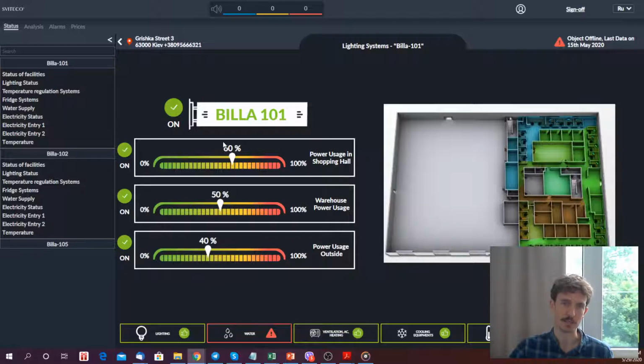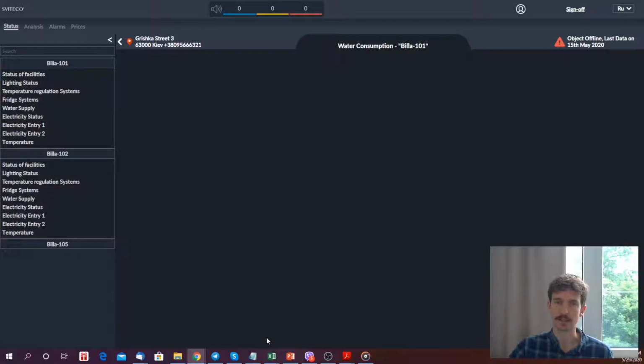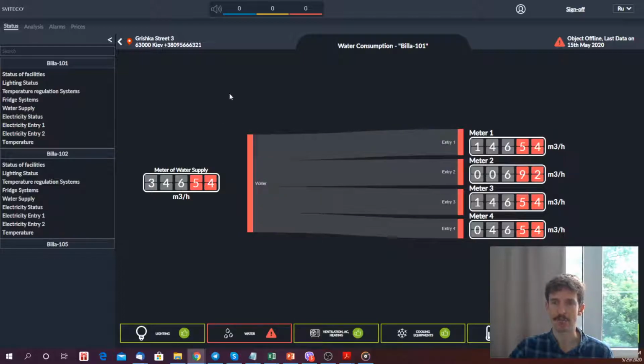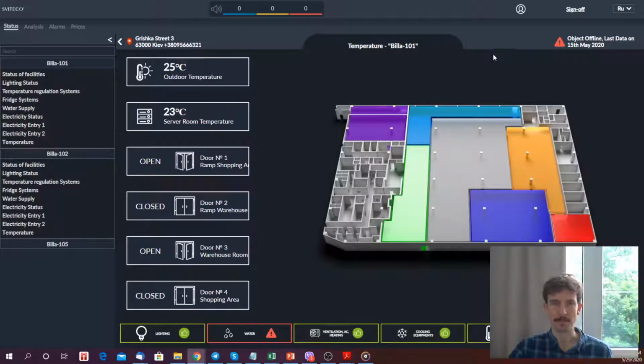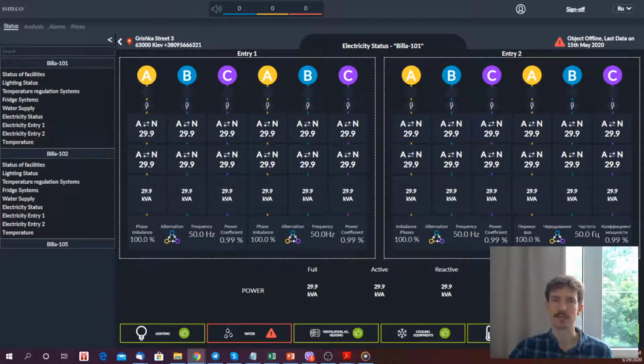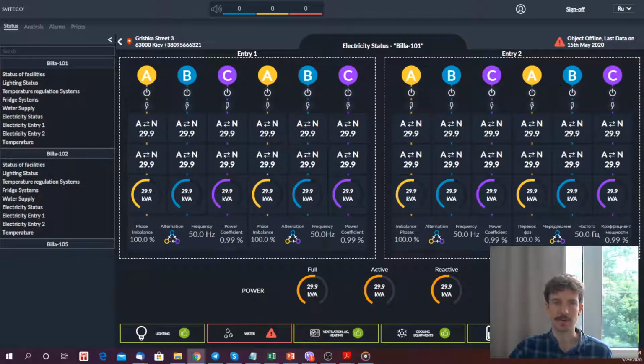So here's supermarket 1, lighting information. I can go to the water side as well. So here I have a tree view on the consumptions. I can go to cooling equipment, checking out how my cold room, freezer rooms are doing, temperature with a mapping which you can connect with different information on door status, for example here, server room temperature, outdoor temperature, and you can as well have the electricity information here.